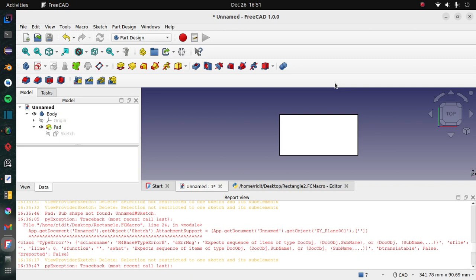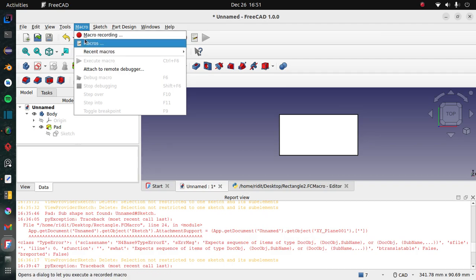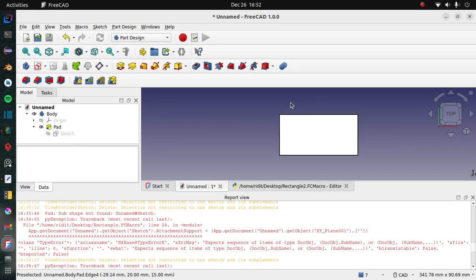So here we go. This is my demonstration of how to use a macro recording in FreeCAD. Right here we have a cuboid which I have created with the help of a macro. As you can see in this tab, the macro tab, you can create a macro by just clicking on this and creating the macro in your design directory.